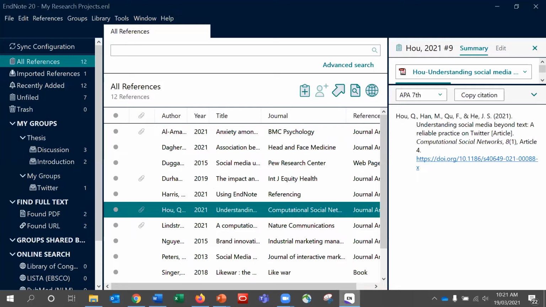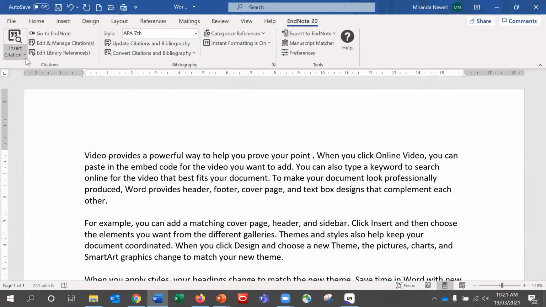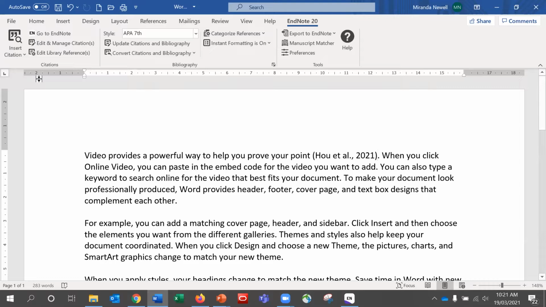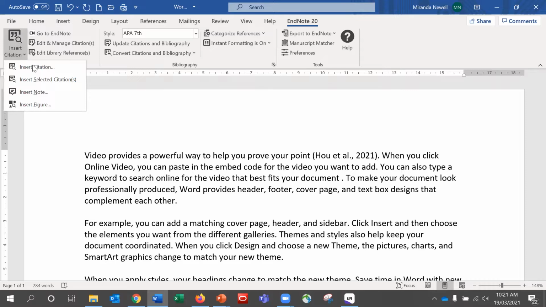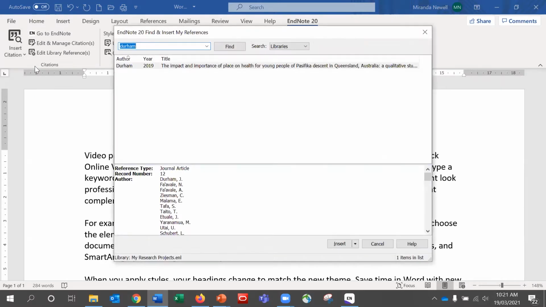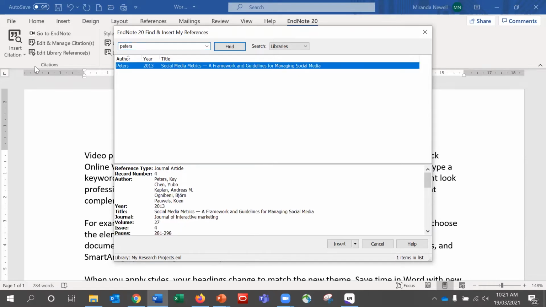There's two ways you can insert a citation. You can either use this Insert Selected Citations, which will insert whichever citation you currently have selected in EndNote. So I have something selected and I'll go Insert Selected Citations. You can also insert from the Insert Citation option.